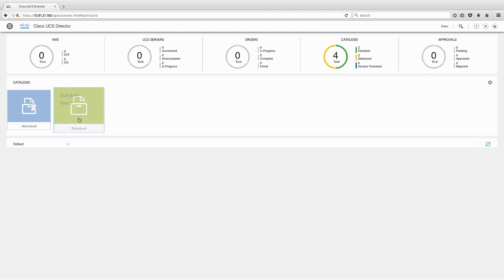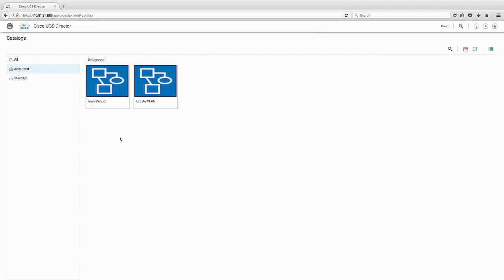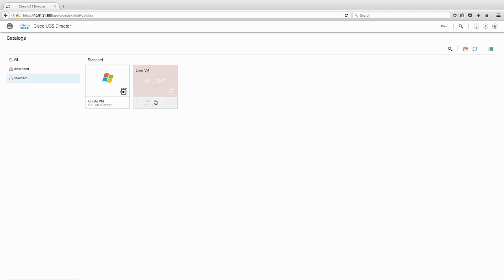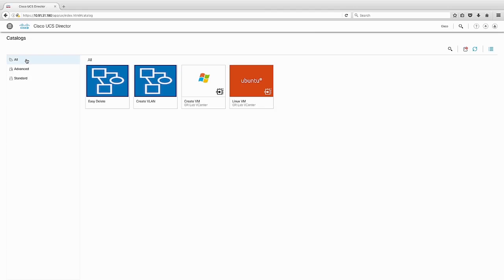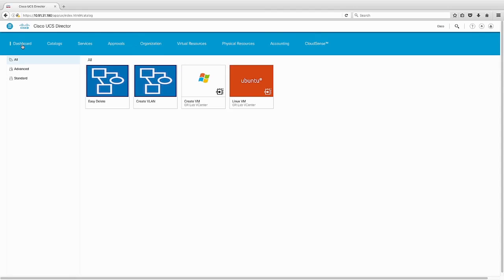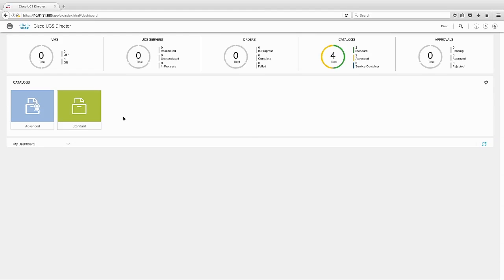If I take a look at my catalog and, for instance, click on Advanced, I can see that I have two items: an easy delete that allows me to turn off a VMware server and then delete it, and the creation of a VLAN. The other workflows that I have access to are creating a Windows virtual machine, as well as creating a Linux virtual machine. But these catalogs could be different depending upon the user and the access that I have when I log in. Down at the bottom, I can also create a dashboard to monitor my resources.